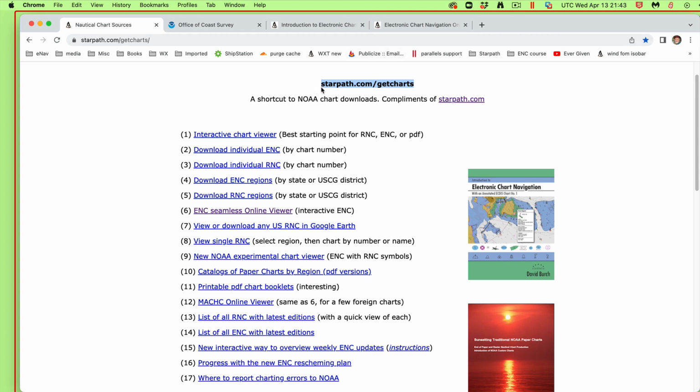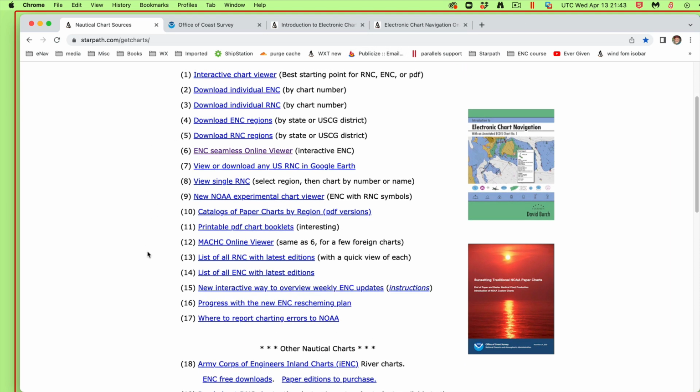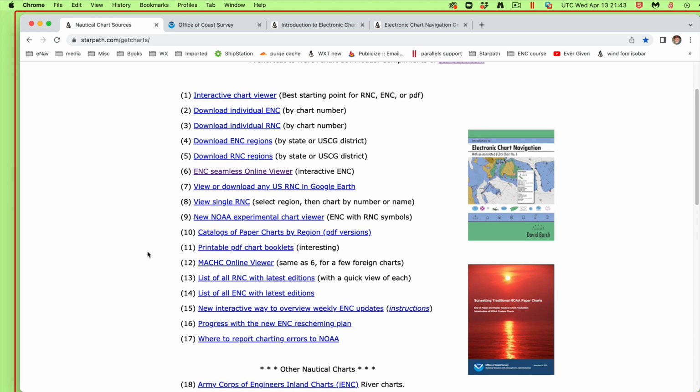This is our page, starpath.com/getcharts. It's just an index we have made to get to all the different resources that NOAA has. And we make this because there is no one place at NOAA that lists all the different types of services they have. Those services are in fact changing around these days, and we keep this up to date. But the one we're looking for here is ENC Seamless Online Viewer, item number 6.